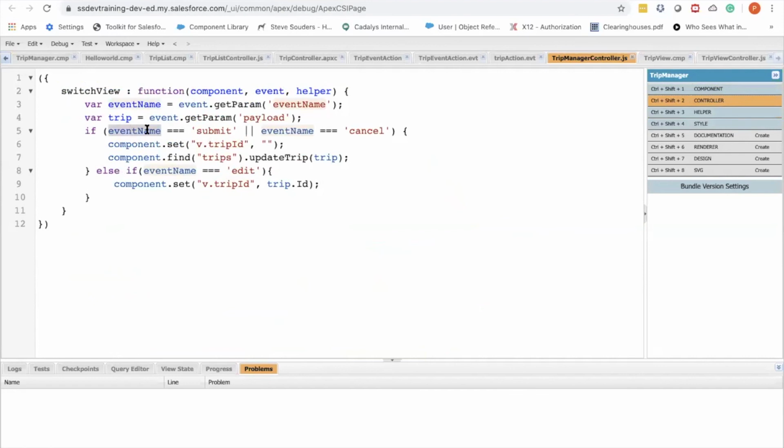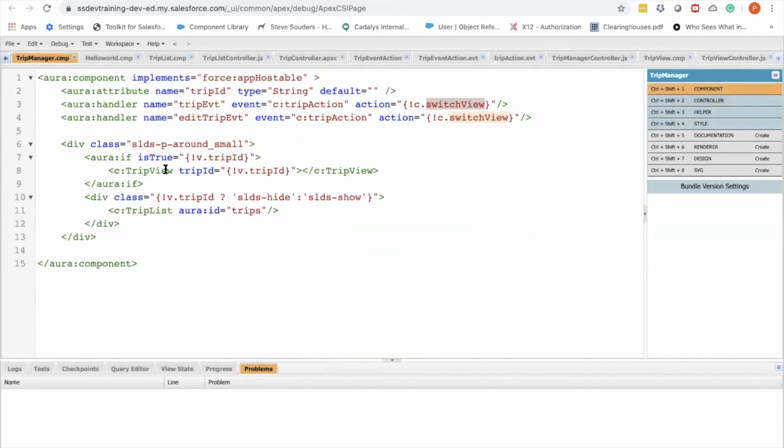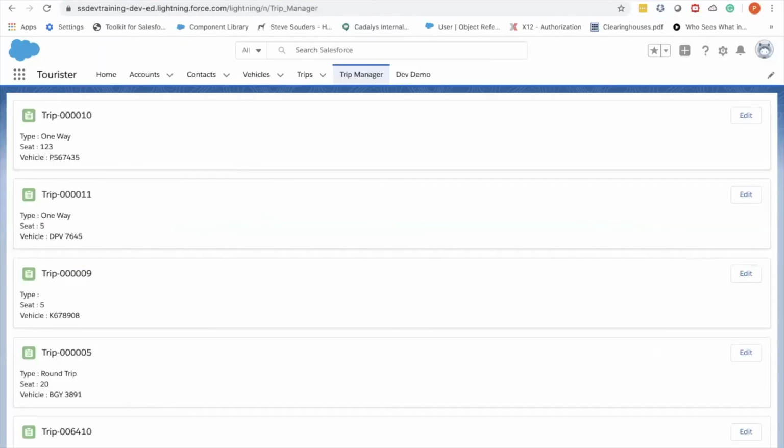And if the event name is submit, what I'm doing is emptying the value of the trip ID. So as a result, the trip view gets hidden and the trip list gets shown again, because the expression evaluates to false. As a result, we are applying the SLDS show class, which eventually shows the whole list view back in the UI.